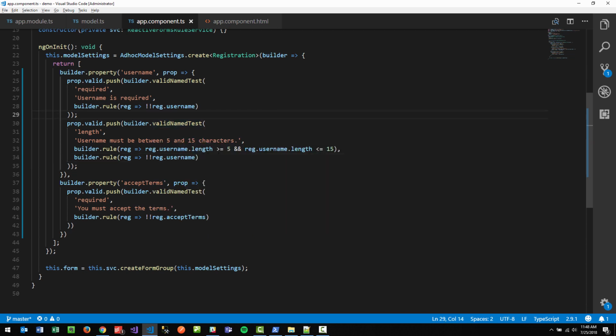So we're saying we only want to run this rule. It's called a check rule. We only want to run this if the condition rule passes. So we don't want to check the length if there is no username value. So with these tests in place, let's grab a look at our updated form on our browser.